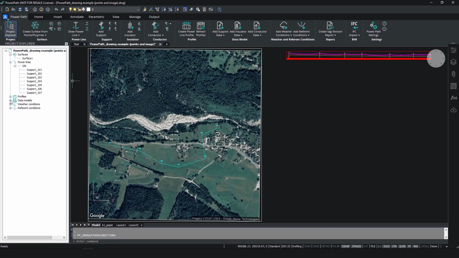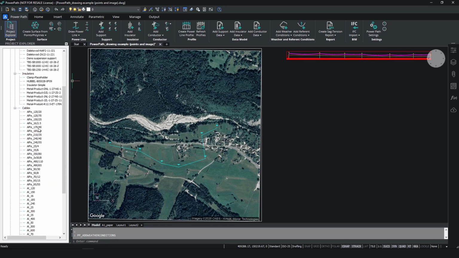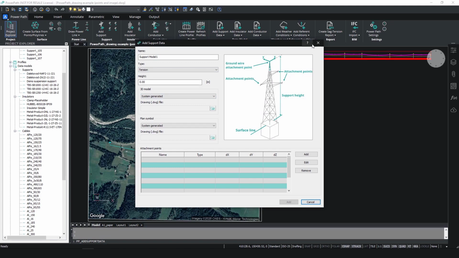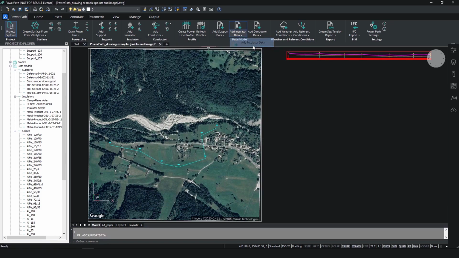If you want to use other data models, in the solution you can see that you have predefined data models, but if you want to use other data models, it is also possible to add other poles, for example, insulators, or to add other conductors.